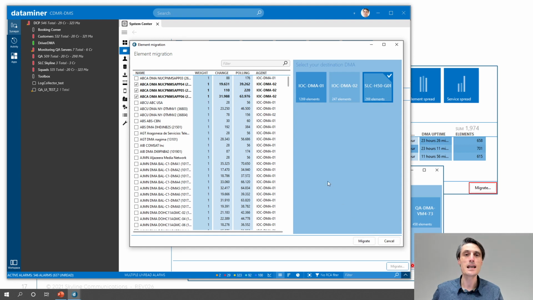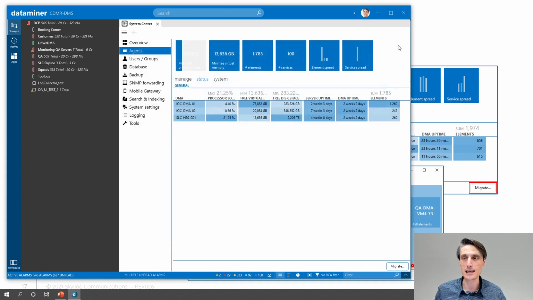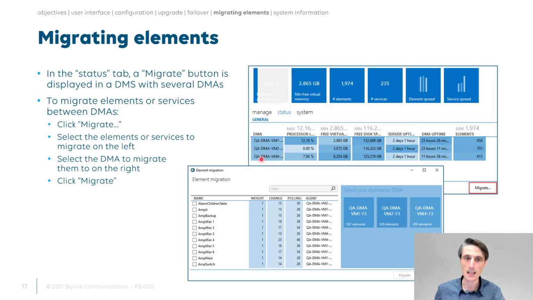You click on migrate, and what will happen is that it will move not only the configuration of these elements to the newly selected DataMiner agents, but also all the alarm history and all the trend performance data. So all the database information is also being moved to that new server by doing this action here. That is, of course, if you're having individual databases for every server and not working with a cluster in there.